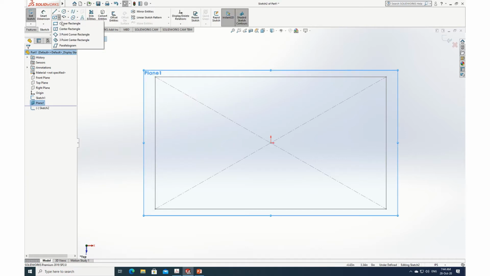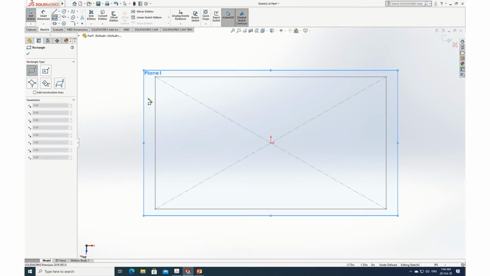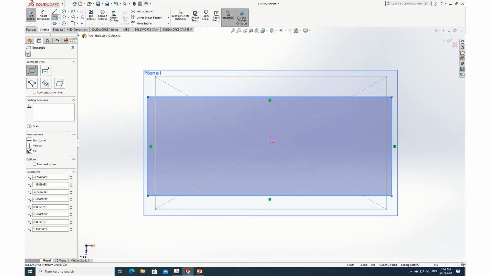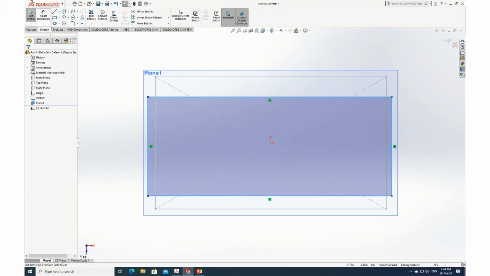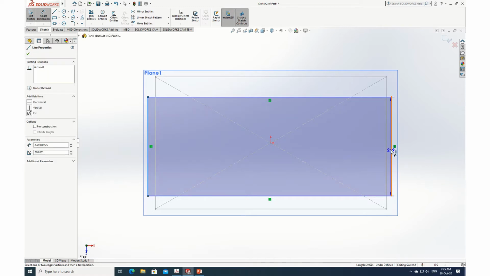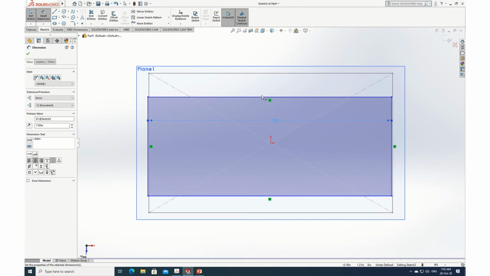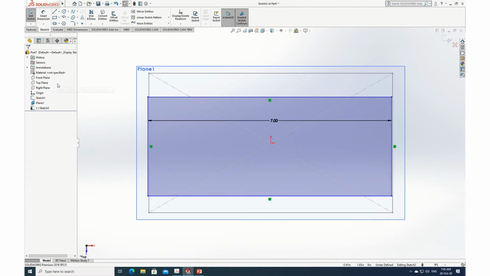Okay, let's edit. So what do I need now? I need another rectangle. I will just take this one, some size over here, just like this. Okay, so what is this length? This length remains 7 only. From here to here it remains 7. Good.